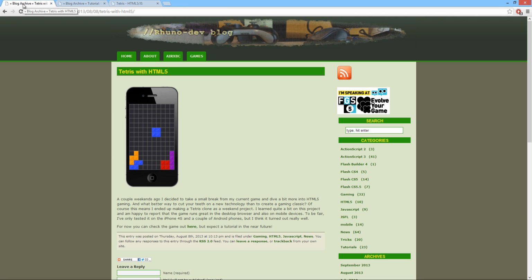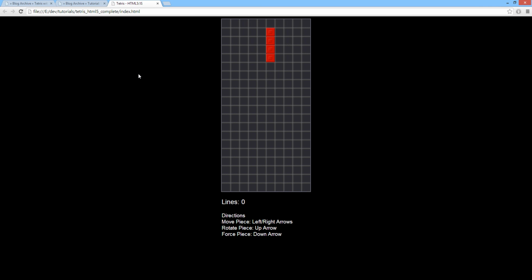Alright, now I'm going to go ahead and show you what you're going to end up with at the end of this tutorial. You should have something like this. Now obviously this is fairly basic. We've just got the grid, but we've got the Tetris pieces falling down and they are randomly generated, and you control them with the arrow keys on the keyboard.